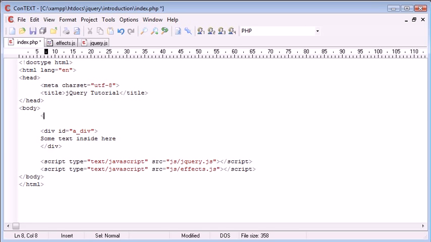So let's go ahead and create the button. So we need an input type button, and we're going to give this a value of hide. And then we need to give this an ID as well, because we need to use an event handler for when the user clicks the button, we need to handle this event. So I'm going to call this a button.